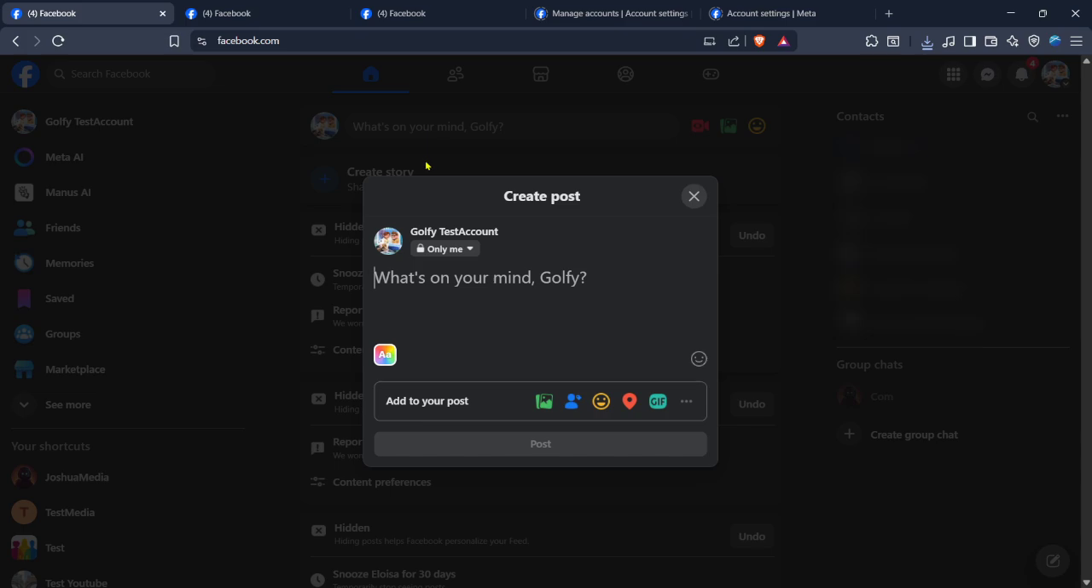Now that I've opened the post box, I'm going to start typing my text. So I'll just type something in here. And as you type, you'll notice that the interface begins to change a bit, especially if you're creating a simple text post. At this point, once I've entered my text, I'm going to look just below the text box. You should see a row of different background color options.